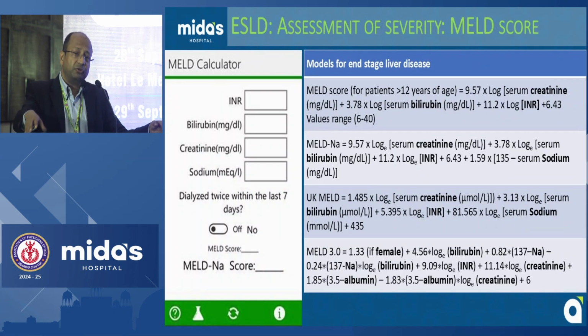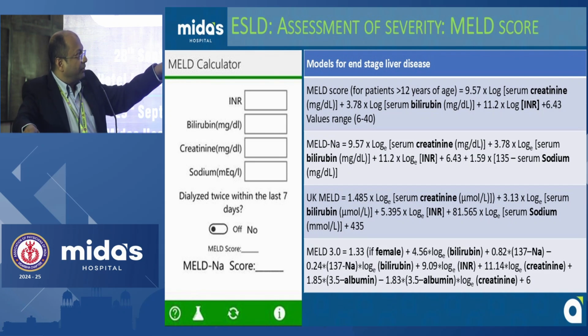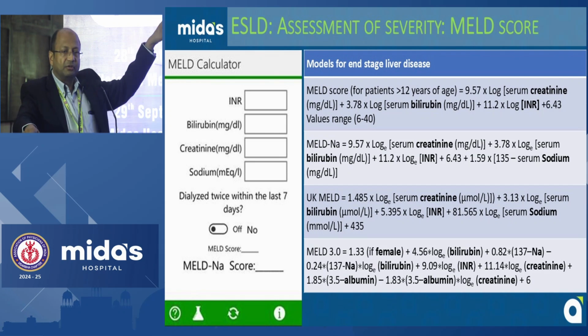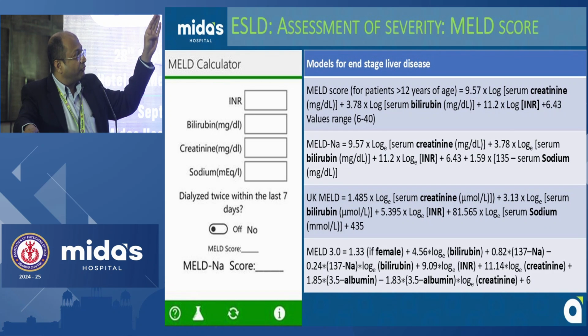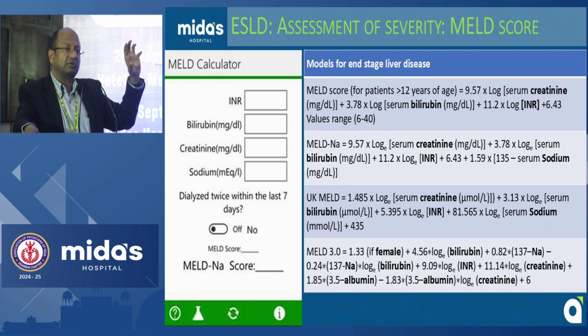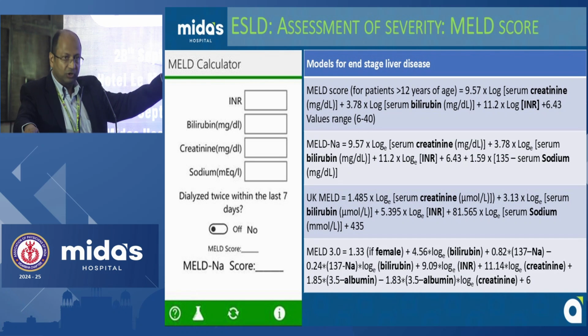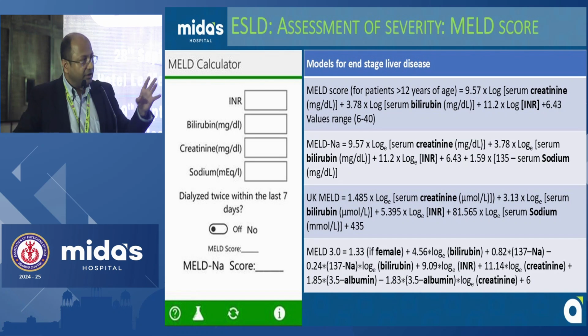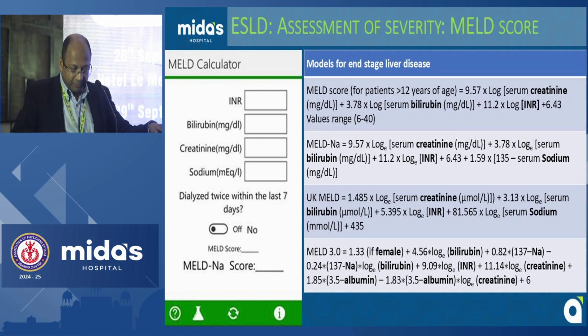The other thing that we use is called as a MELD score, and although it's a complicated formula, most of us will use a simple online calculator, feed in those values and you will get your score. So we started off with using a MELD score, then we started using something called as MELD sodium score. Now currently we use something called as MELD 3 score, 3.0. And it includes, in addition to these 4 parameters, gender as well as albumin. So it's a little more accurate compared to the original MELD score.